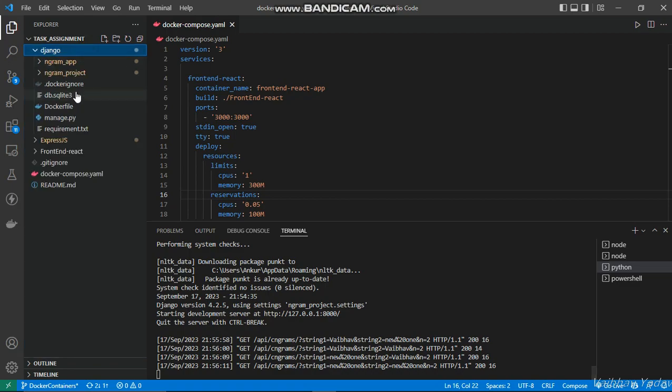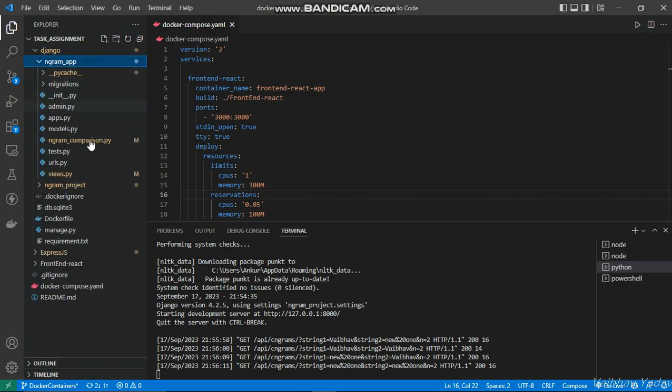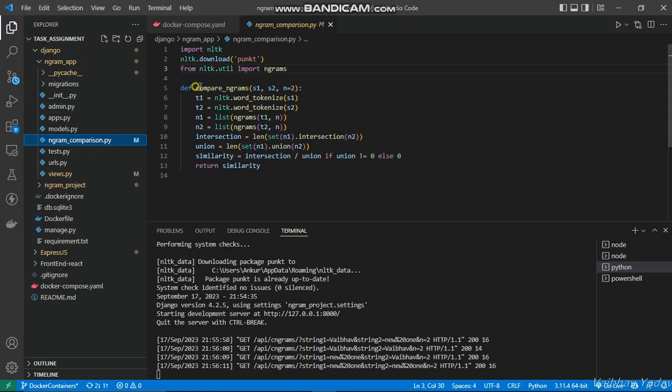In our Django, we can see the ngram comparison, which is a function that I've created. It takes s1 and s2, then tokenizes s1 and s2 and creates a list of words. Then it takes the ngrams lists t1 and t2, then takes the set to remove any duplicates from it, takes the length and calculates the similarity. In the similarity, it takes the total number of ngrams they have in common and the ngrams they have from the words, calculates it and returns the similarity.